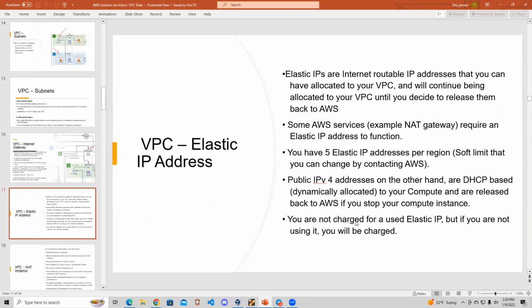What are elastic IP addresses? One thing you have to keep in mind, elastic IPs are the internet routable addresses that you can allocate to your VPC. They will always be associated to your VPC until you decide to release them. There's a reason why if you have an elastic IP that is not associated with any resources, I hope you guys are aware that that's when AWS does start to charge you for having those elastic IPs without it being attached to any resource. So keep that in mind as well.